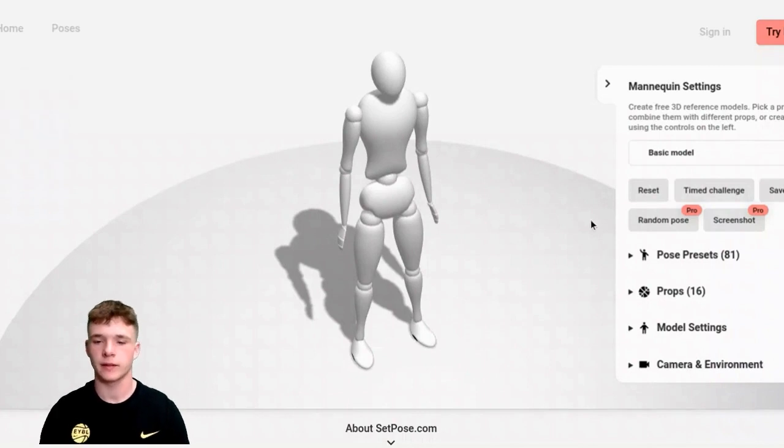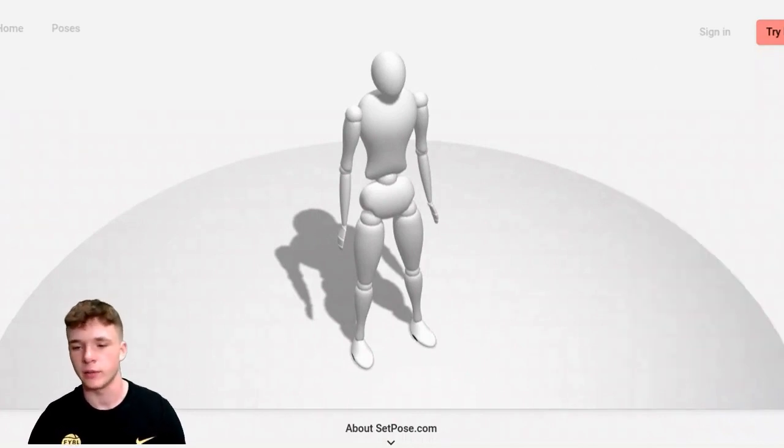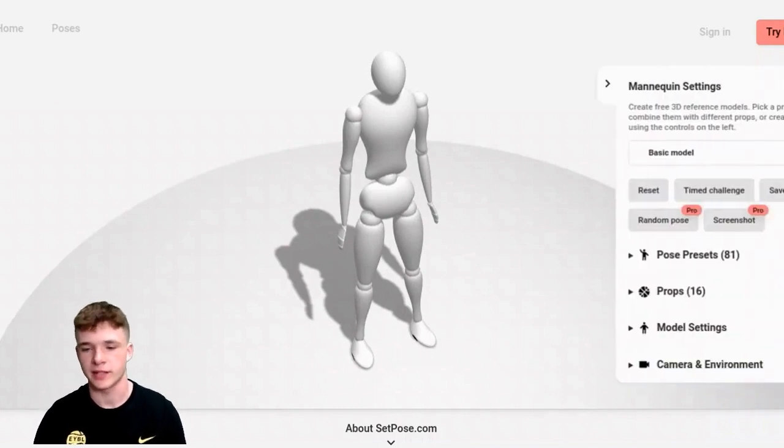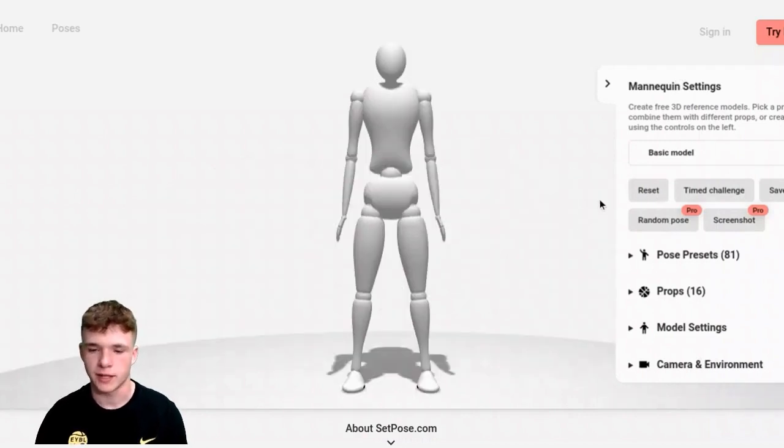So we're going to put it back here, and now if you go over here to this little pop-out tab, this is all the mannequin's different settings and stuff. To reset, once you pop it out, this is a reset button, so it'll reset it back to the standard pose.